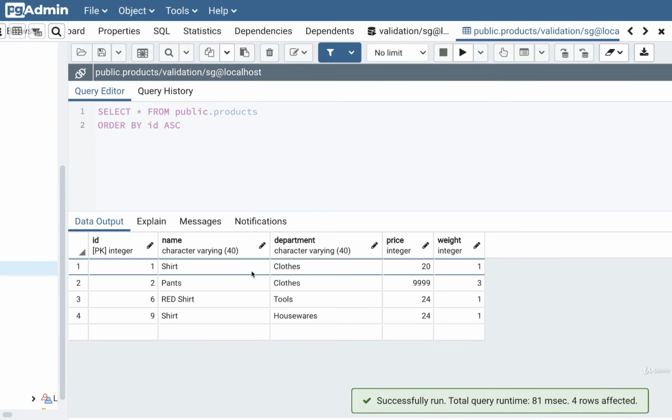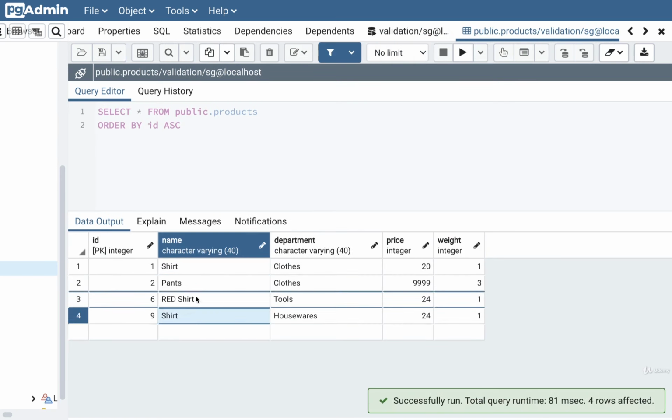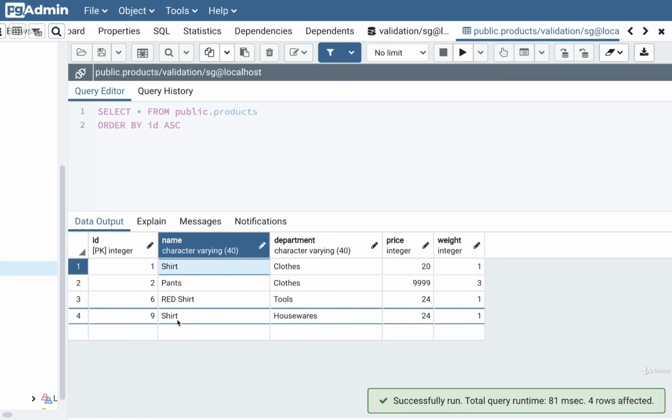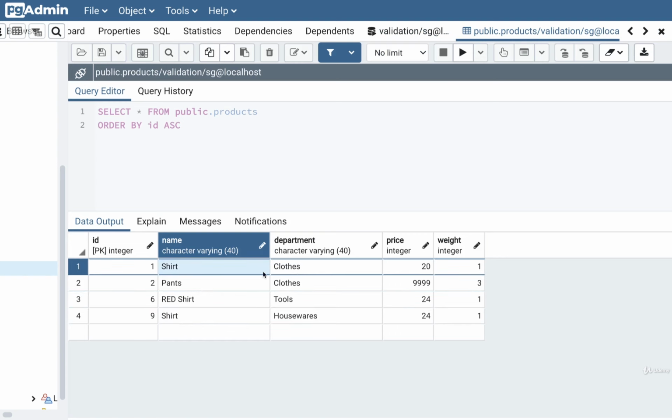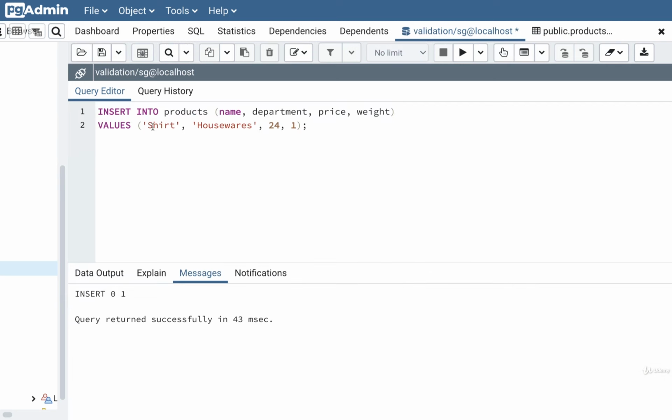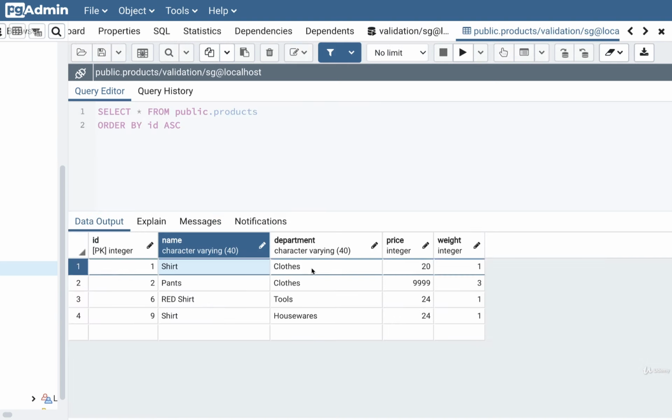So I can refresh our table. We've now got identical shirt names, or names of shirts. Let's now try to add in another row, but we'll give it the same name and the same department. So I'm going to update our query back over here to shirt and what was the department? Clothes.